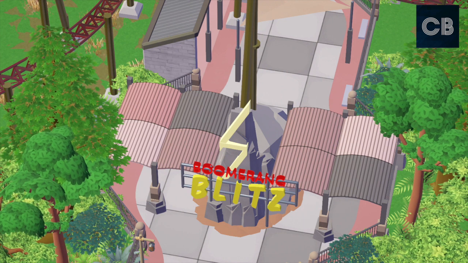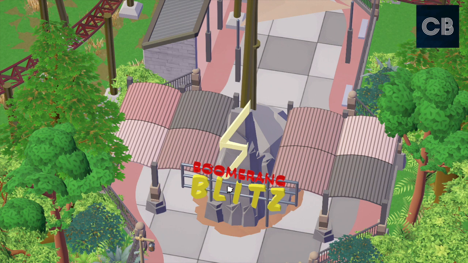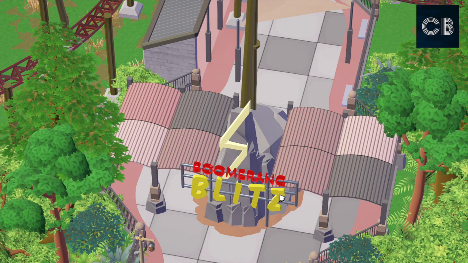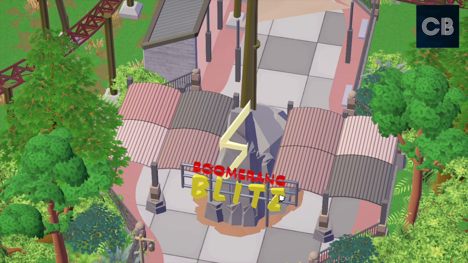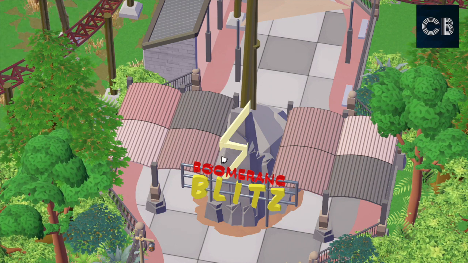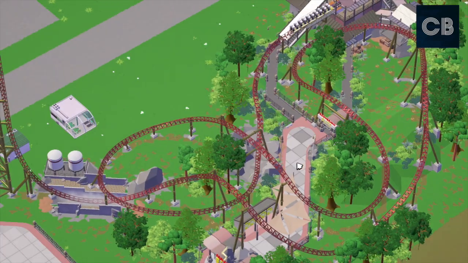So here's what I came up with in the map that Dan sent me. He left me a little space to actually play around with, and he wanted me to build an Intamin style Blitz coaster, but in the style of a boomerang. So I called it Boomerang Blitz, which was actually his idea. And as you can see, here's the kind of coaster layout that I came up with.